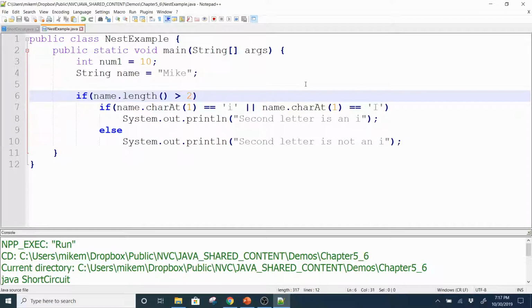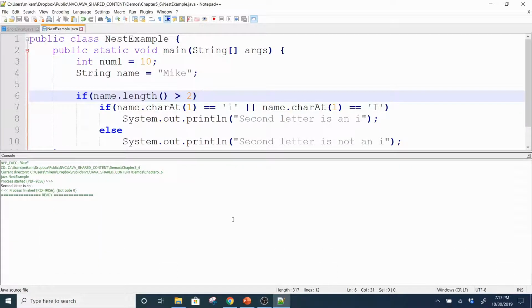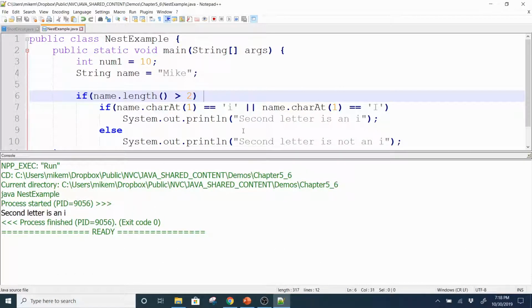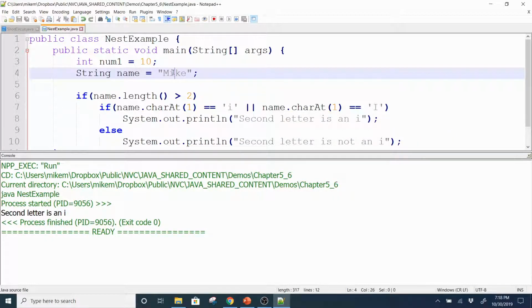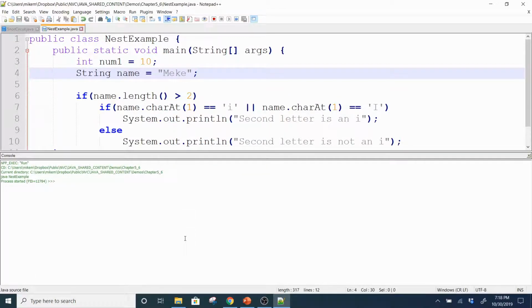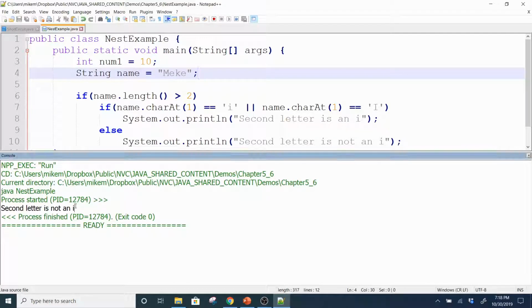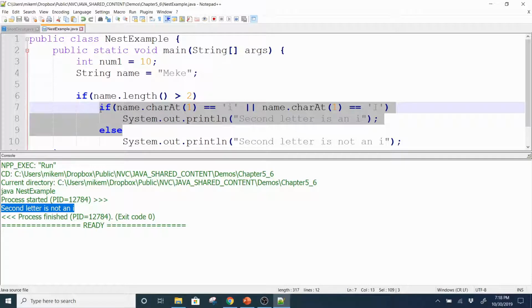All right. So the first time it's going to execute okay, right? I'm not going to see any problem because my second letter is an I, so it only made it to right here. But if I change this to an E, compile, run, second letter is not an I. Okay. So it worked exactly how I expected it to work, or exactly how I indented it. And the reason why is because this else is going to be attached to over here.